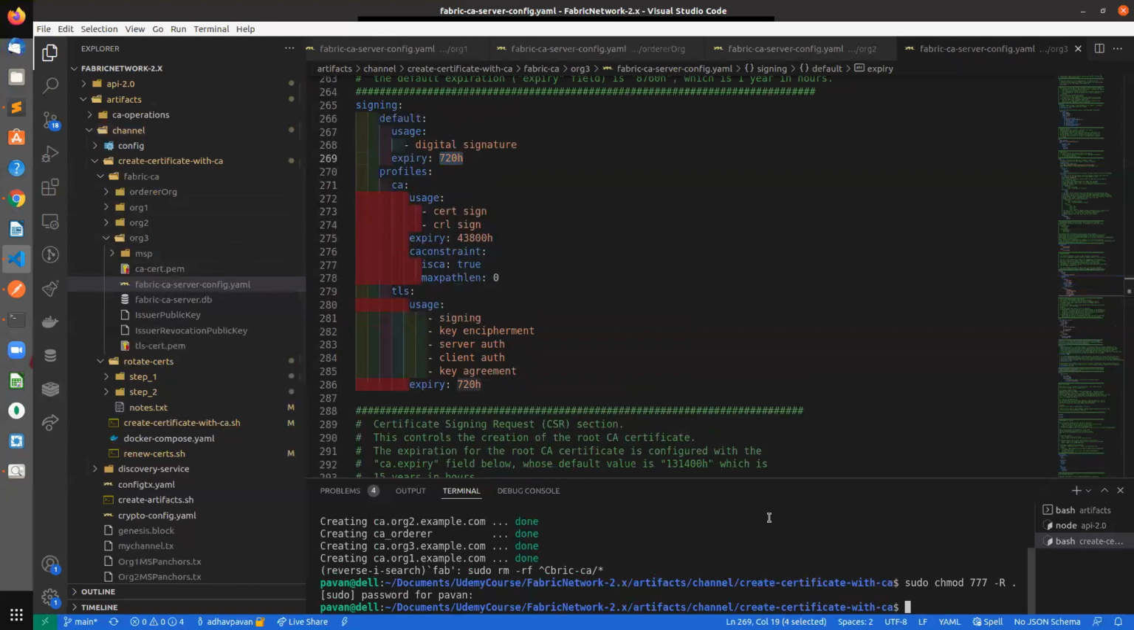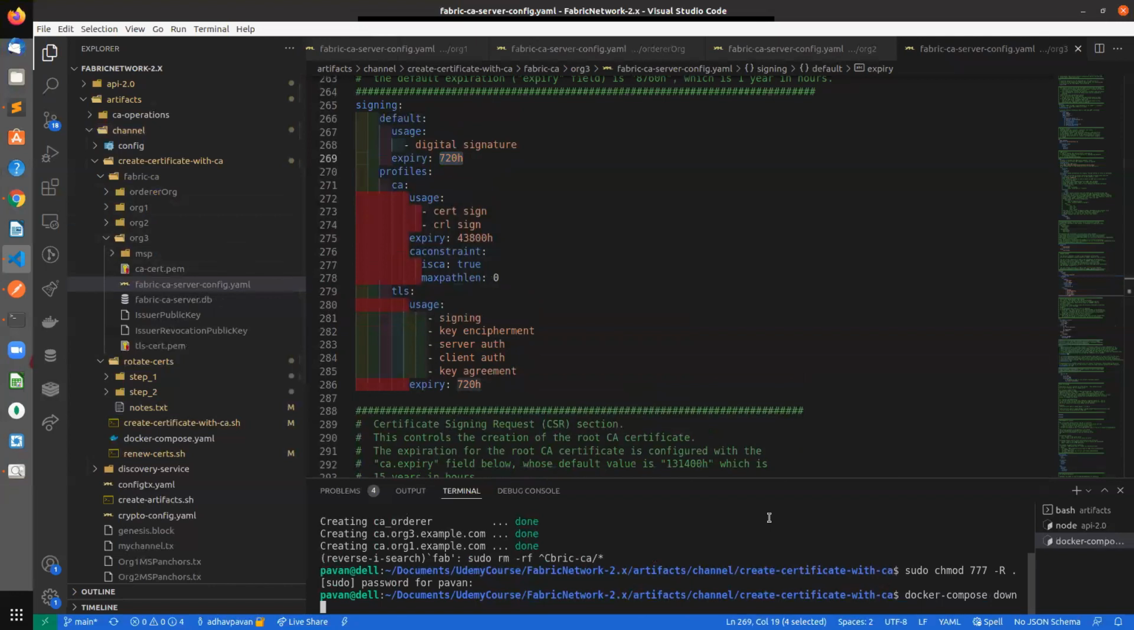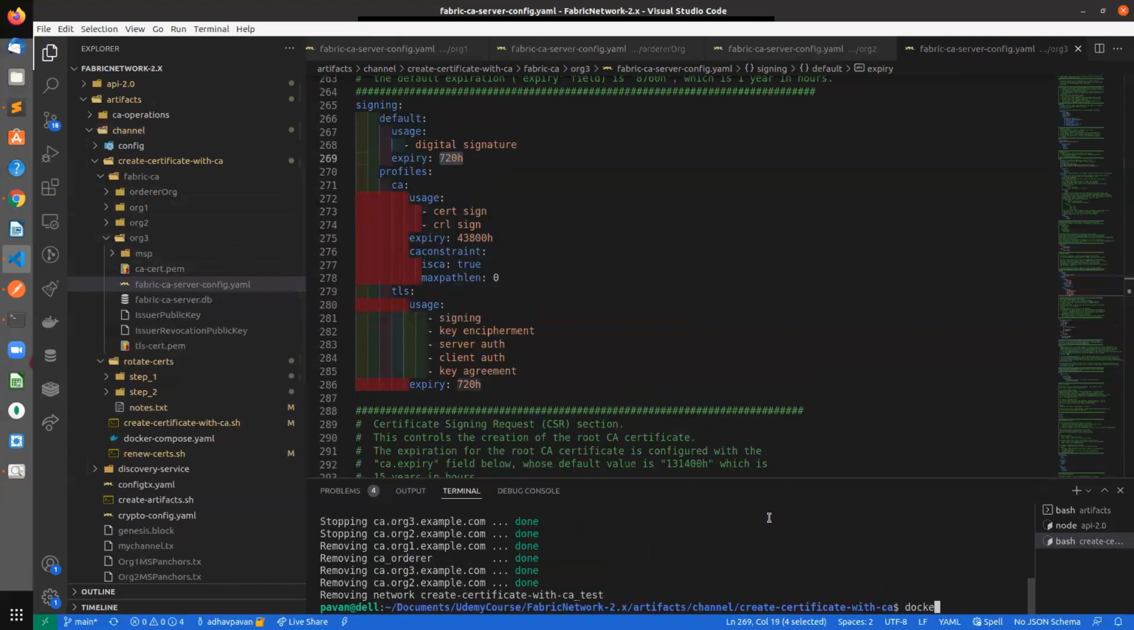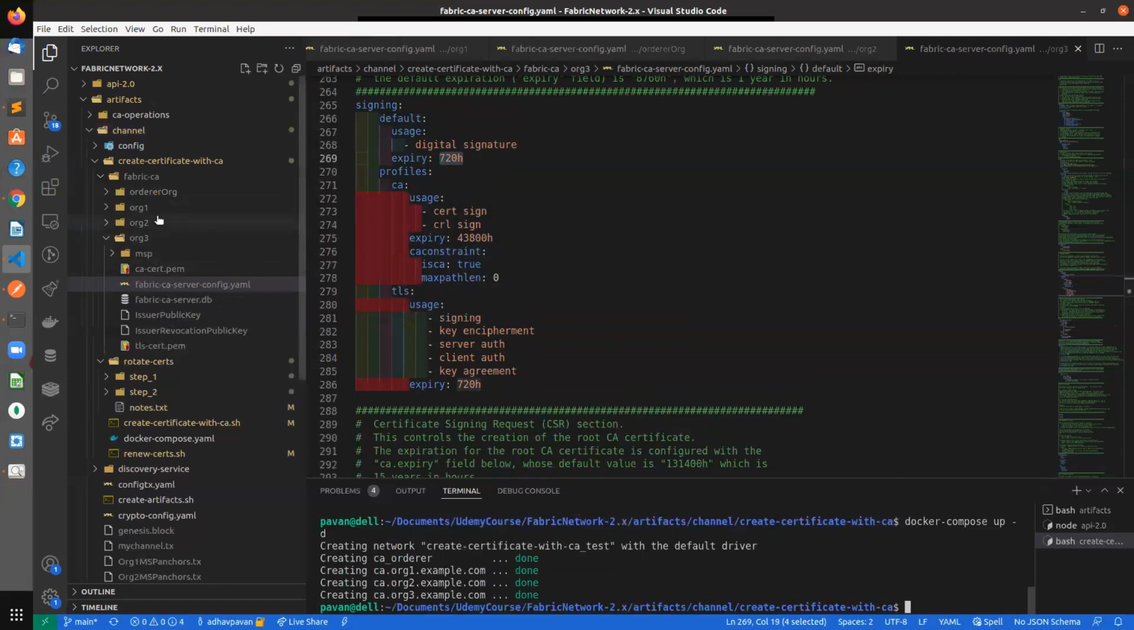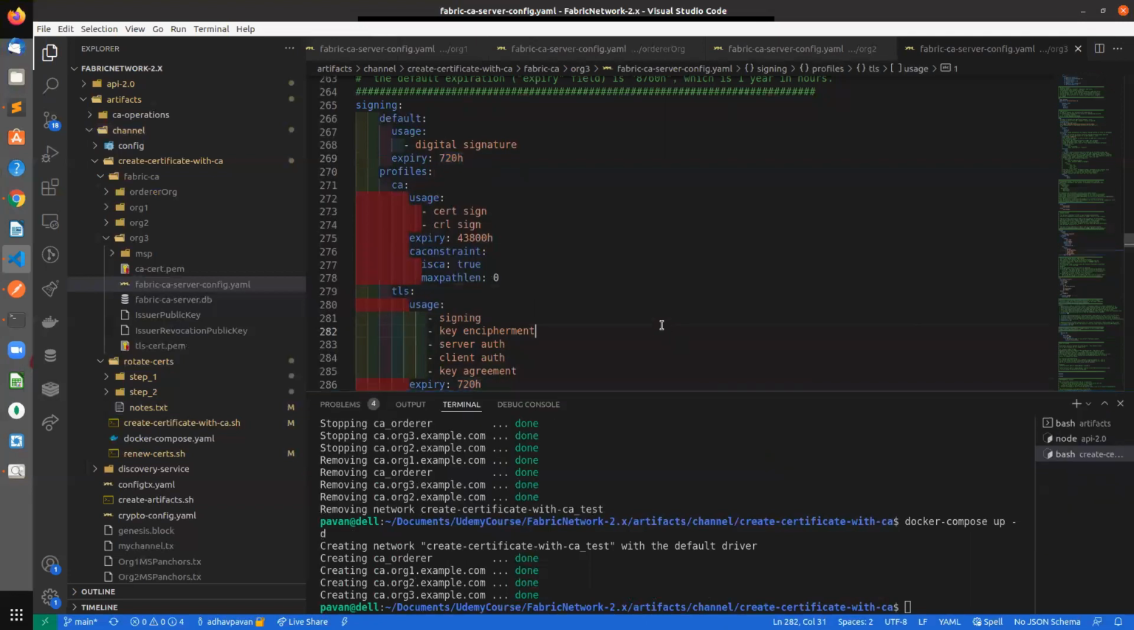What we can do now is restart our service. Docker Compose down first, then Docker Compose up in detached mode. Now whatever certificates these certificate authorities are going to sign, the enrollment certificate or digital signature will have an expiry time of 720 hours, and the TLS certificate also has 720. It means 1 month. Now our certificate authority is up and running.